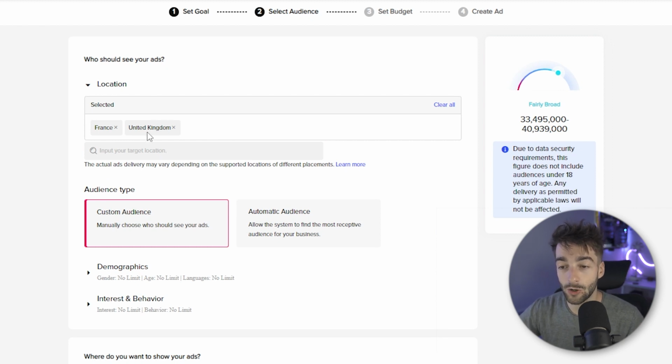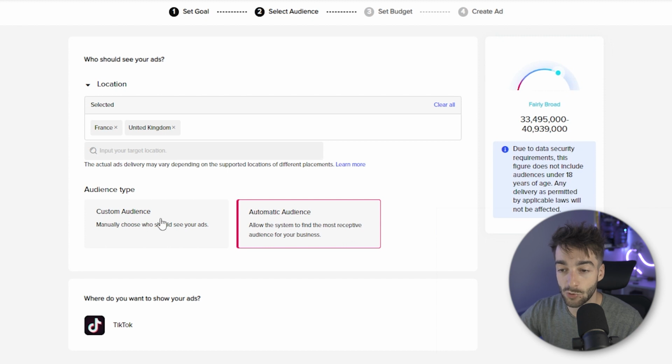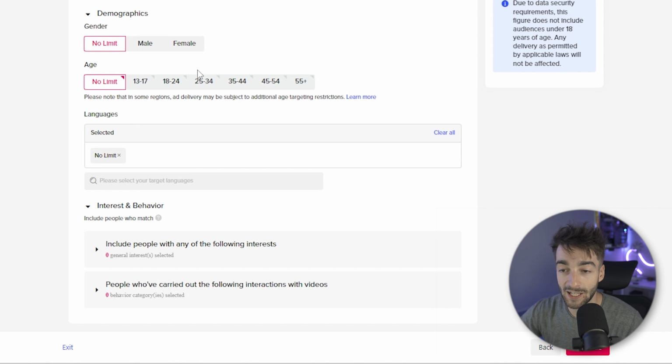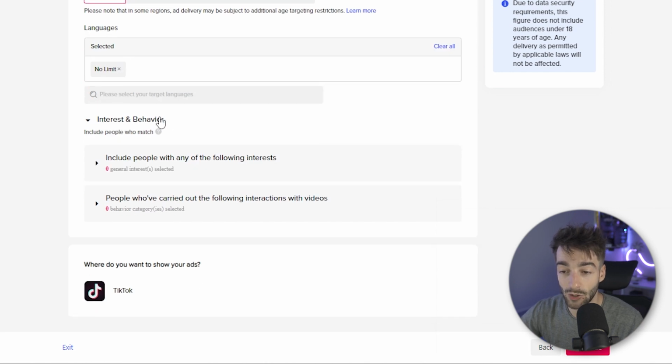And then for the audiences, because we're doing a simplified one, we're going to let TikTok automatically just create our audience for us, just to make it simple, so we don't actually have to do the demographic or the interest. But again, if you did want to make a simple custom ad, then go ahead and choose your gender, your age limit, your language, and then your interests.